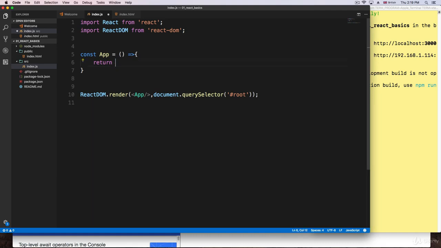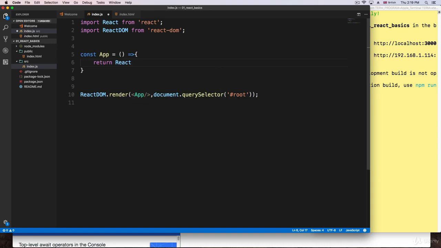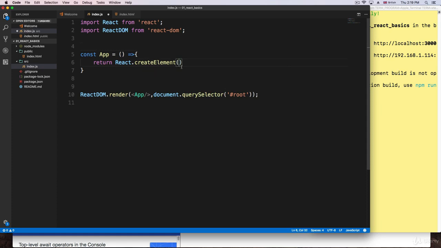I'm going to delete this, and I'm going to call React. React has a method called createElement, and this createElement, of course, is going to create an element. It's going to take a few arguments. The first one is which element we want to create. I'm going to open and close, and I'm going to say H1.